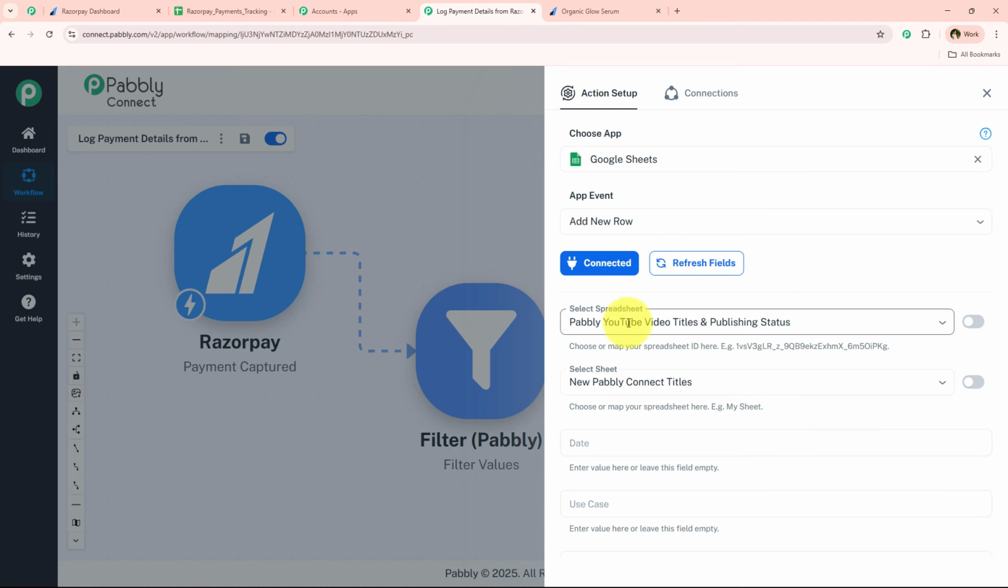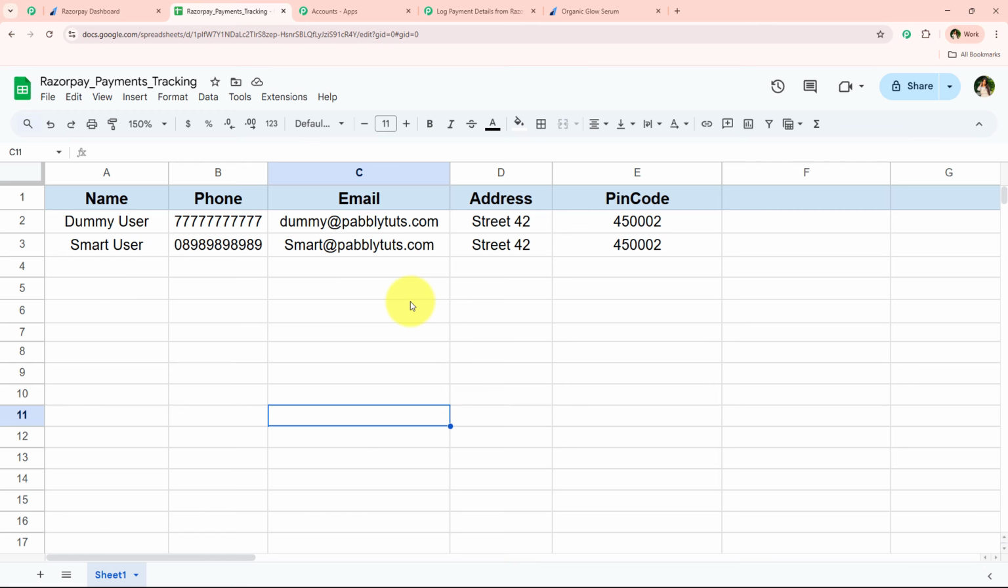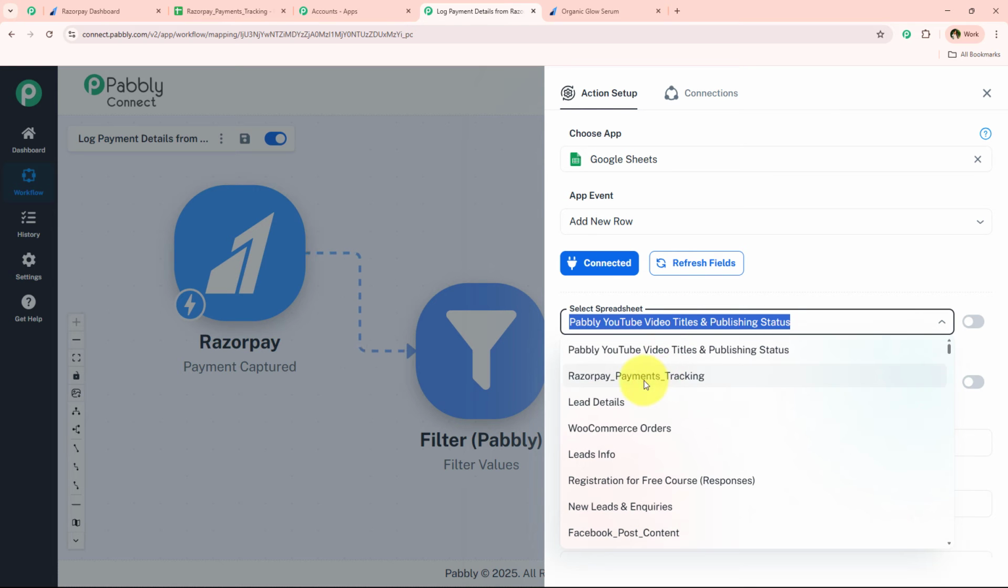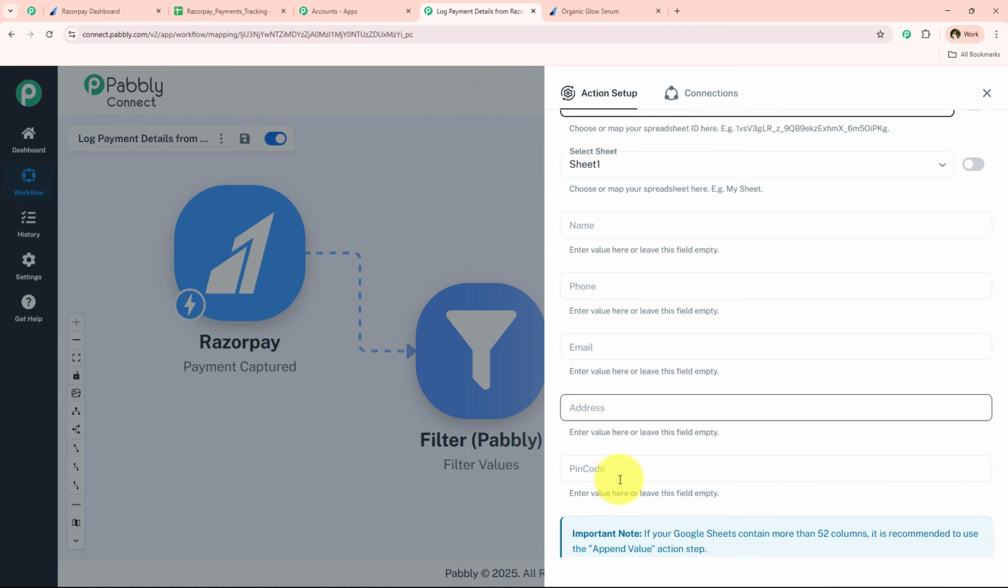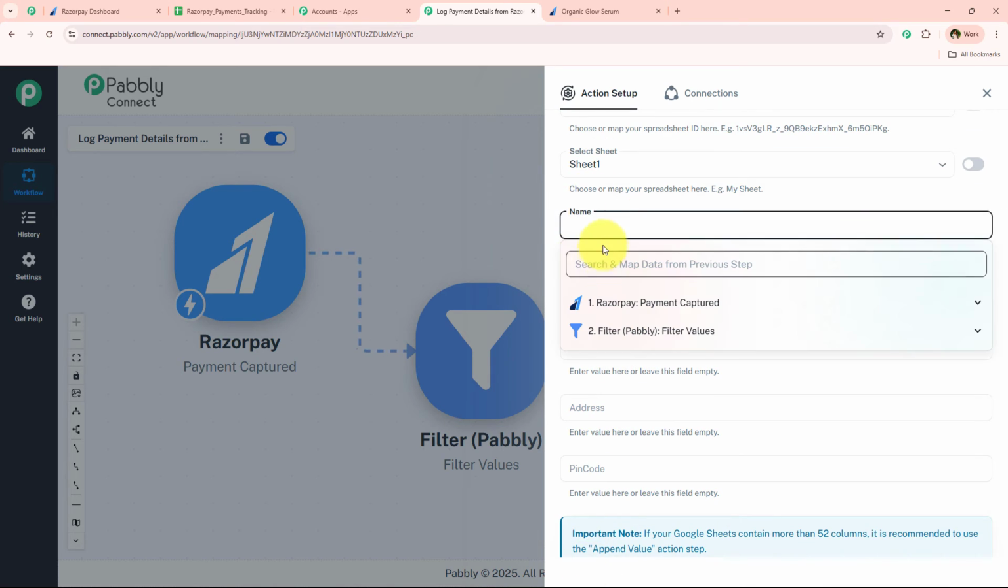Now it is asking me to select the spreadsheet. So as you can see, the name of my spreadsheet is Razorpay Payment Tracking. So I'm going to select the same, which is Razorpay Payment Tracking. Then I'm going to select the same sheet and one by one I'm going to enter all of these details. But I'm going to map all of these details.